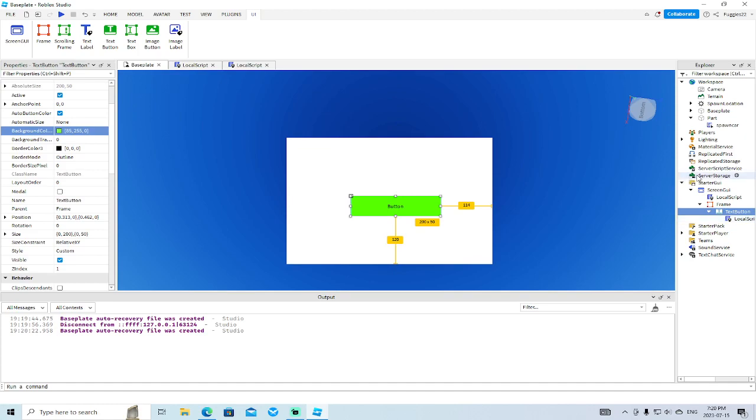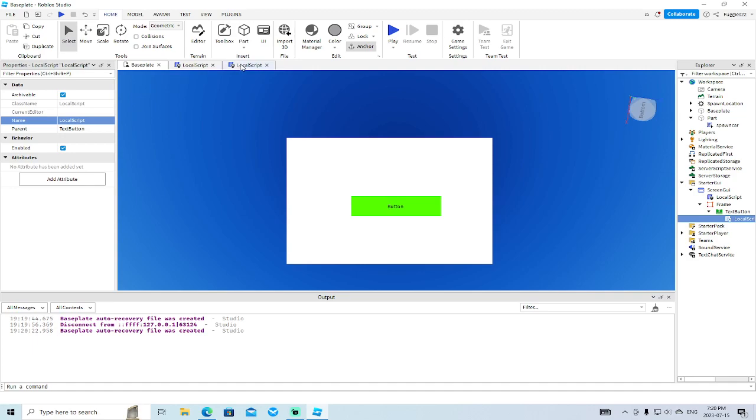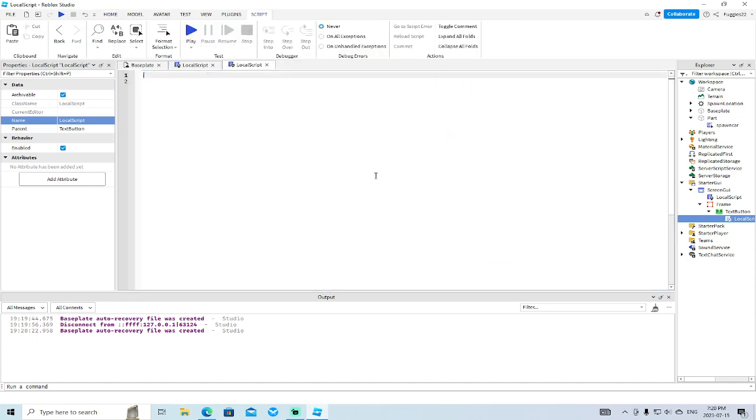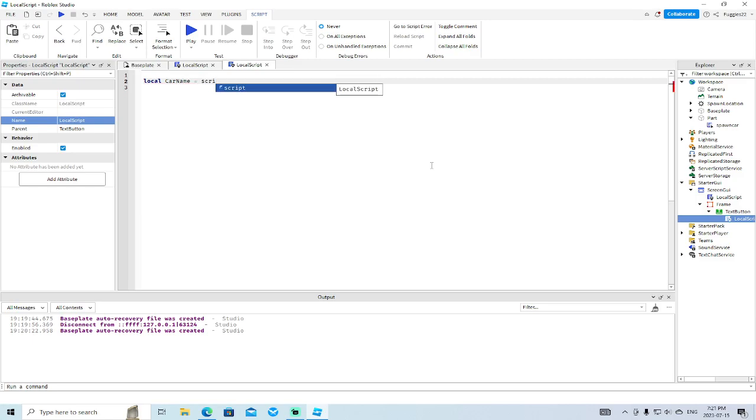Now what we're going to need to do is we need to add some code to the button that says, hey, when I press the button, I want the car to spawn. So what's really important about this is the button needs to be the name of the vehicle or the object that you want to spawn. So we'll start with that. Local car name equals script.parent.name. Easy peasy.